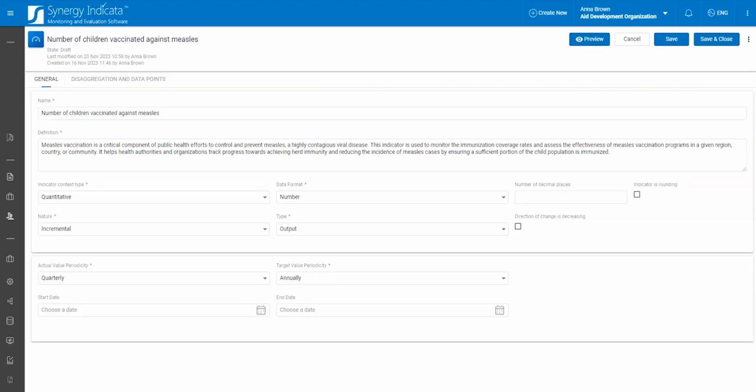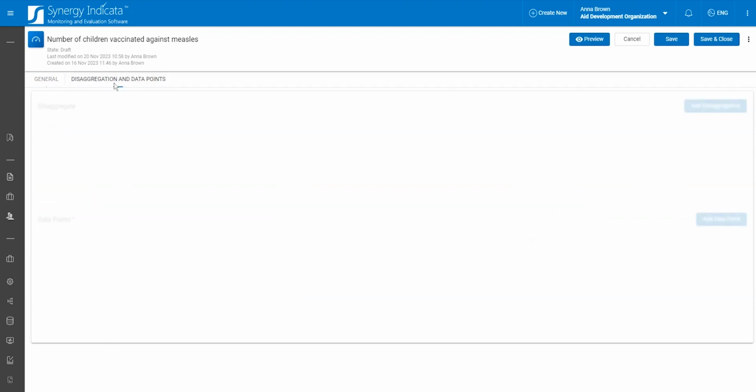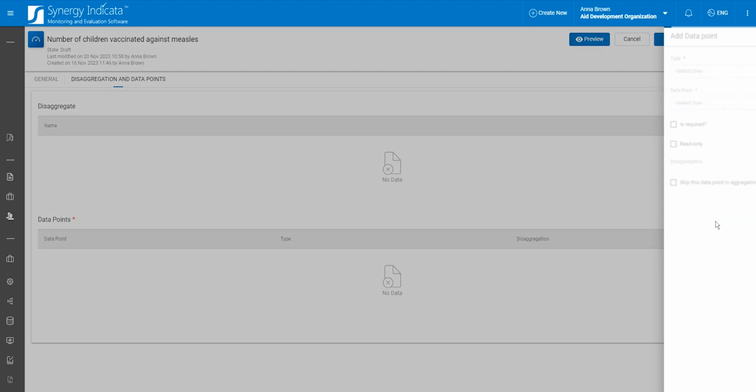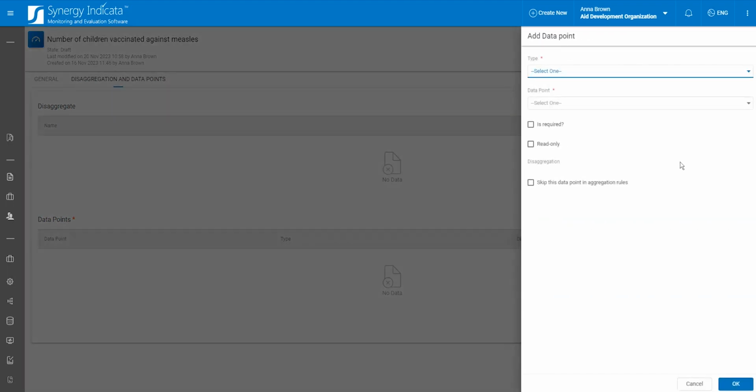Now let's get practical. Navigate to the Data Points and Disaggregation tab in your indicator form and select to add a data point. Choose the data point type. You can add data points for baseline, actual, or target values. Let's start with adding an actual data point.